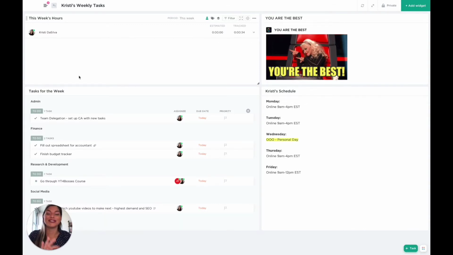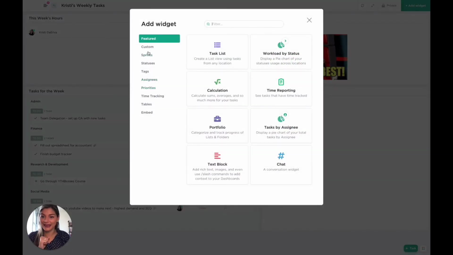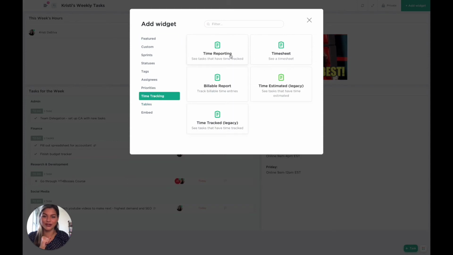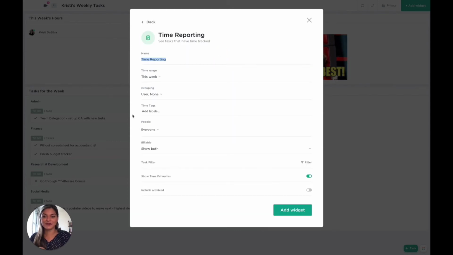So if you do time tracking within your business and you want to make sure that your team members have their time track show up on their dashboard, then I recommend adding a time tracking widget, which if you go to time tracking and time reporting, then you'll be able to add this widget.